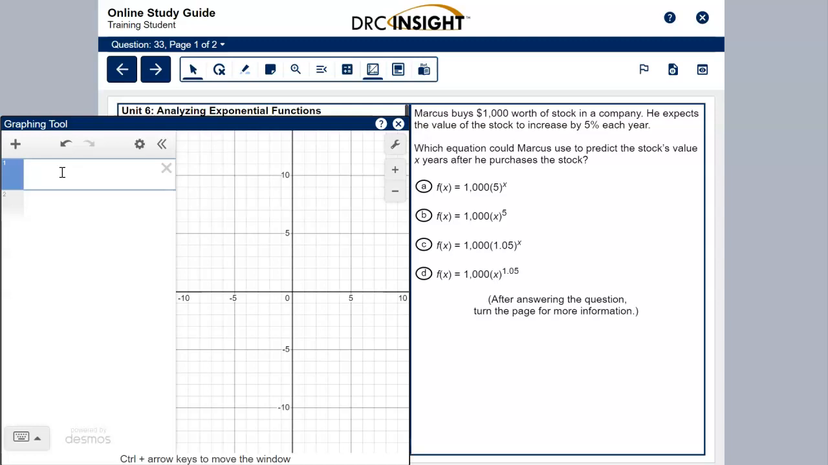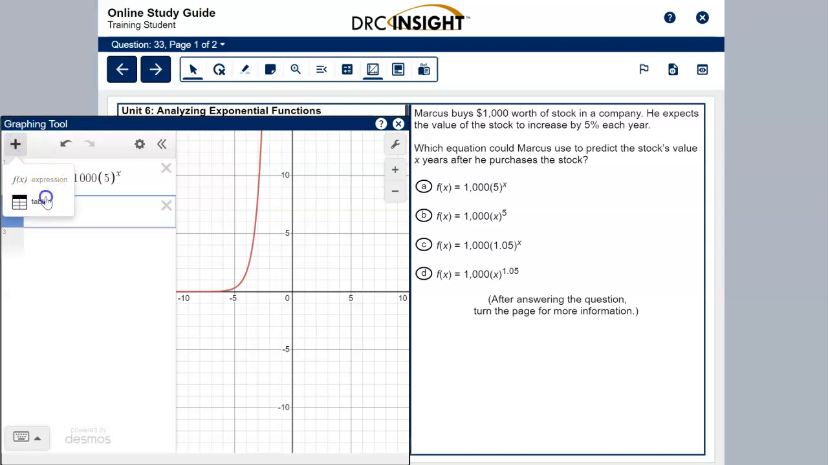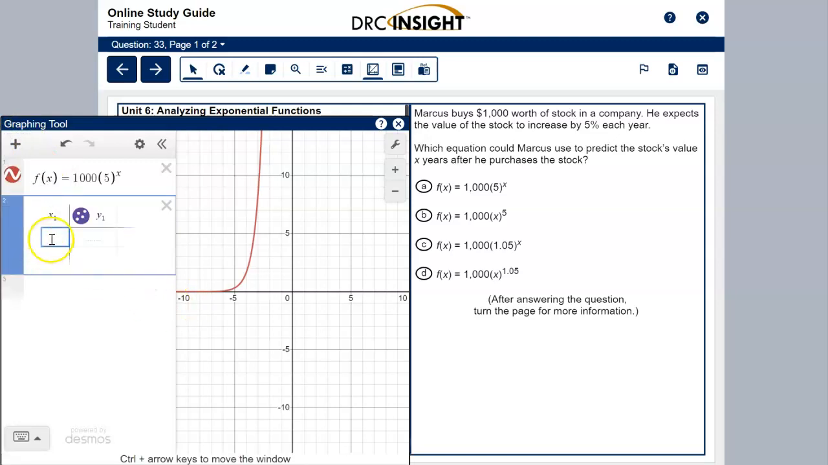So I'm going to go ahead and type the first answer choice in. f of x equals 1,000 times 5 raised to the x. And then I'm going to insert a table. I do want to start at 0 in my table, and we'll count by ones. It says each year, so I need the first few years. So we'll stop at 5 years.